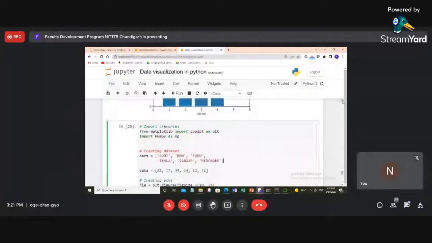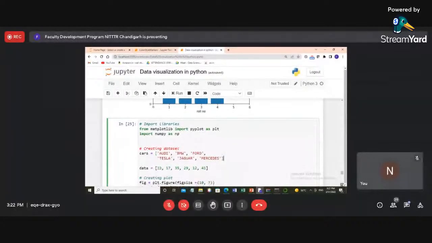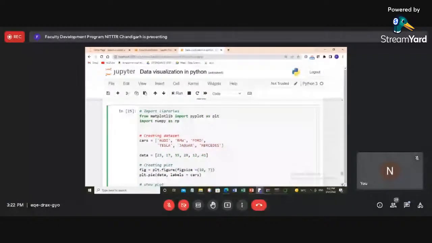In order to draw a pie chart, as you know, a pie chart works on single column data, and for that data you need to show some kind of label as well. Say you want to show some data with respect to different categories of cars: Audi, BMW, Ford, Tesla, Jaguar and Mercedes. The data that I want to use is 23, 17, 35, 29, 12, 41. Could you please tell what is the total of this?